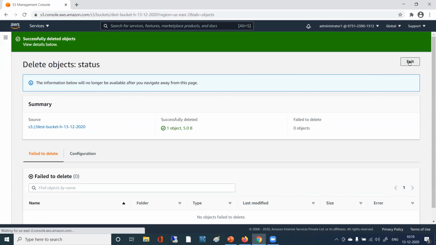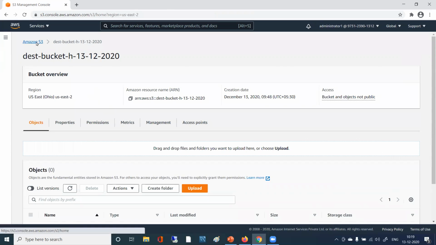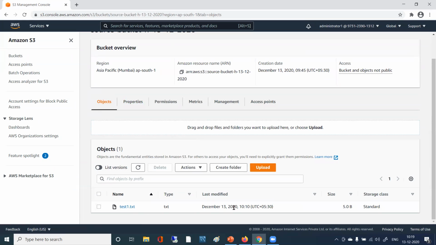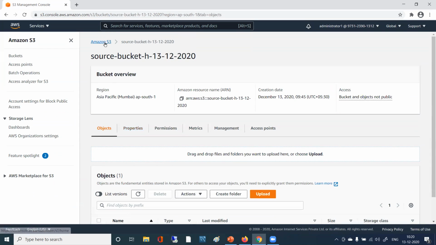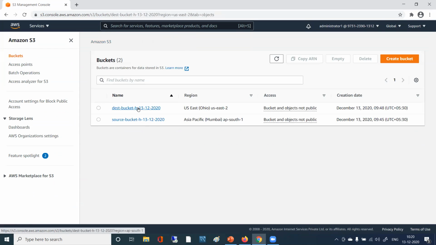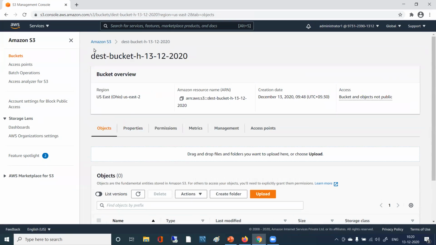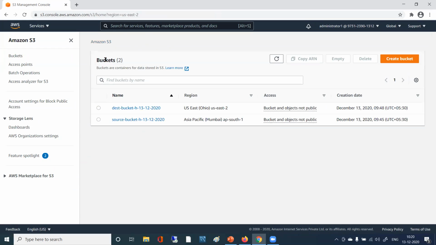Now I'll just show you what is the current situation. I'll just repeat. So you go to the source bucket. You have test1 here, right? And then there is the destination bucket, which doesn't have anything, right? Correct. Now you see the scenario that Dharma has asked. That is a very practical scenario, and many times customers will be facing issues. So now what do we do?